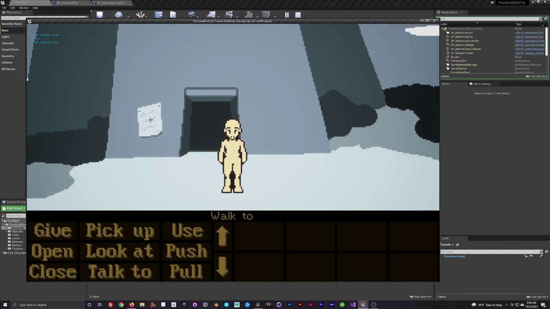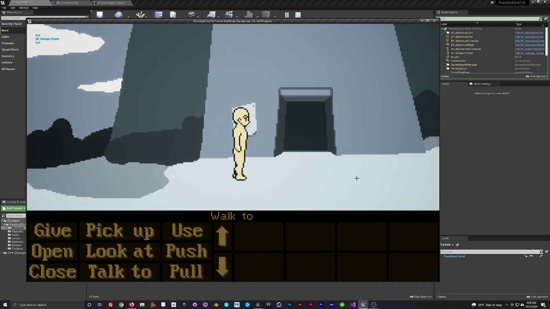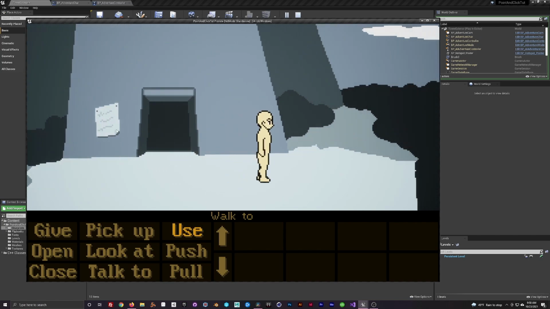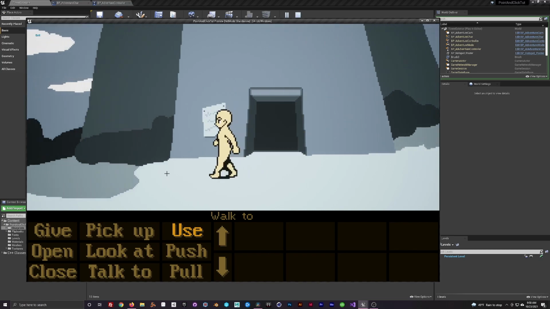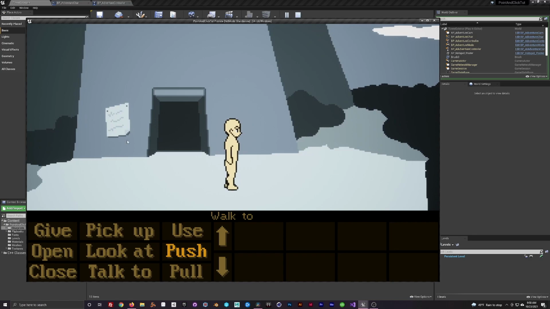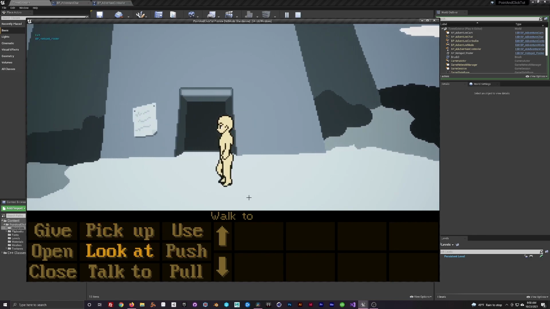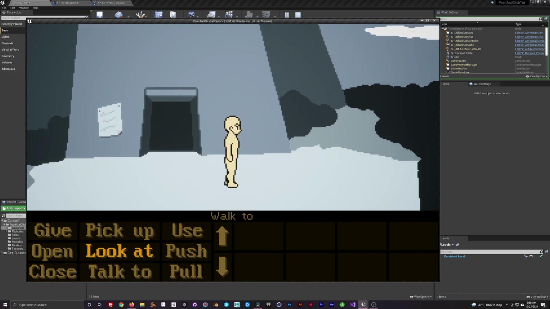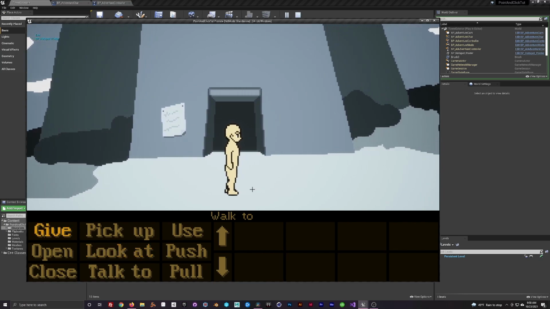He walks around. If I walk to the poster, yep, he turns to it. That's good. If I use the poster, he'll walk to it, turn, and say, I can't use that, which is exactly what we're looking for. Push it, and I interrupt. Look at, I'll interrupt it. Yeah, the interrupt appears to be working well too. So that's going to do it for this video.